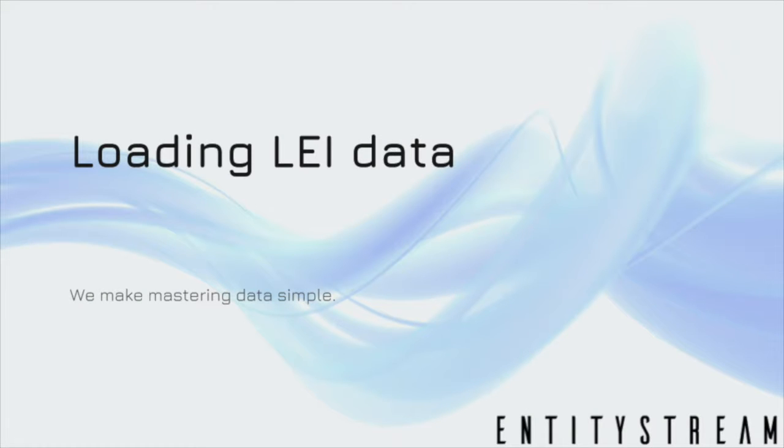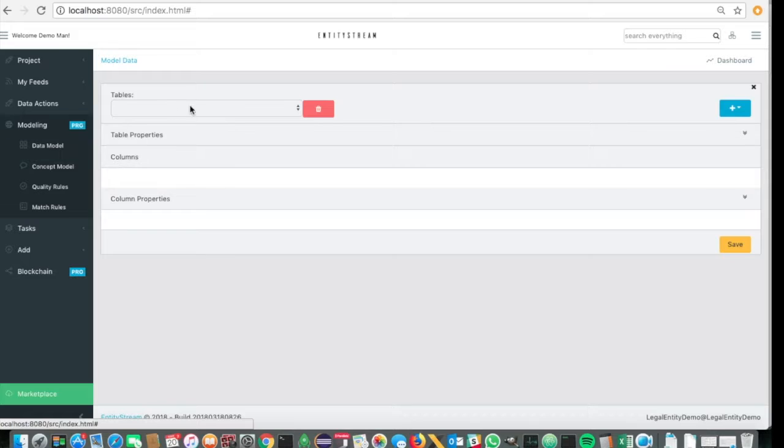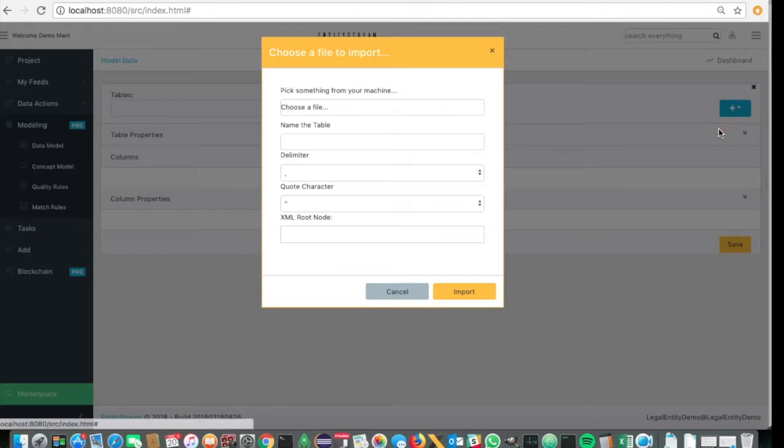Hello, today we're going to be using EntityStream to load some LEI data from an LEI XML file from GLIF into the EntityStream product. First thing I need to do is create a data model which stores my LEI data. I'm going to import this from my XML file.